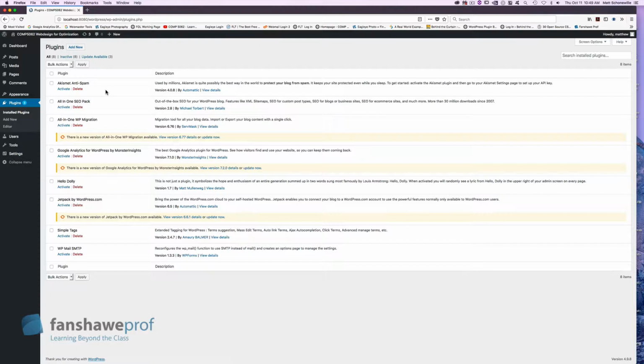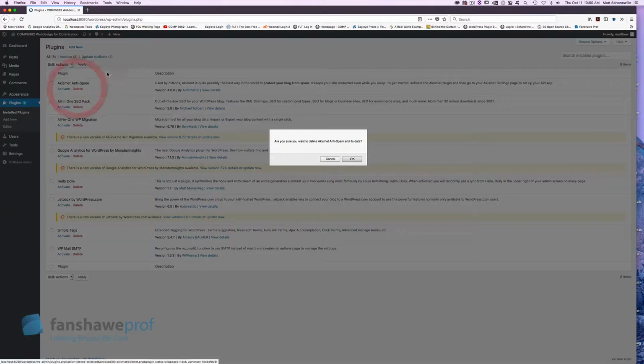Now, if I was going to use this for a client, I may not delete these. They have all different functions and purposes. But essentially, the plugins are very important things to understand. For my example here, I don't need to have many of these because I don't use them. So I'm going to delete the first one.